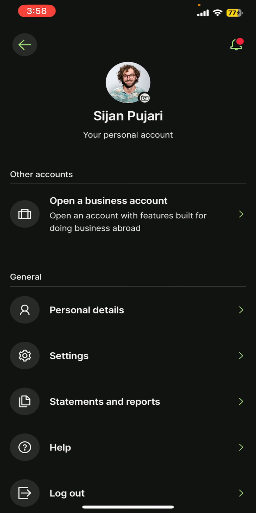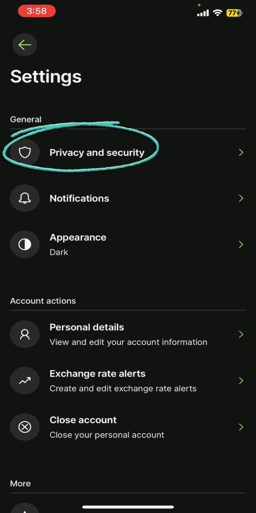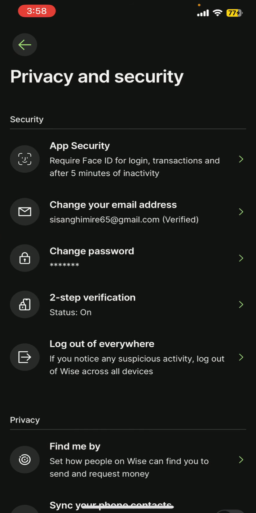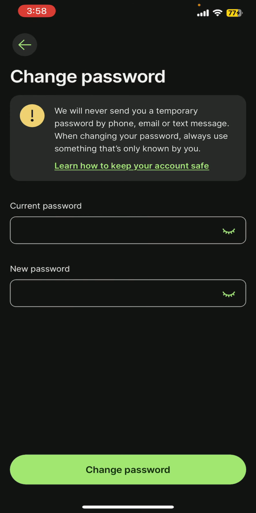personal details. Once you tap on that settings option, you will be redirected to the settings section, where you can see the privacy and security option at the top. Once you tap on it, you can see the change password at the third. So you simply need to select that one, and now you can change your password from here successfully.